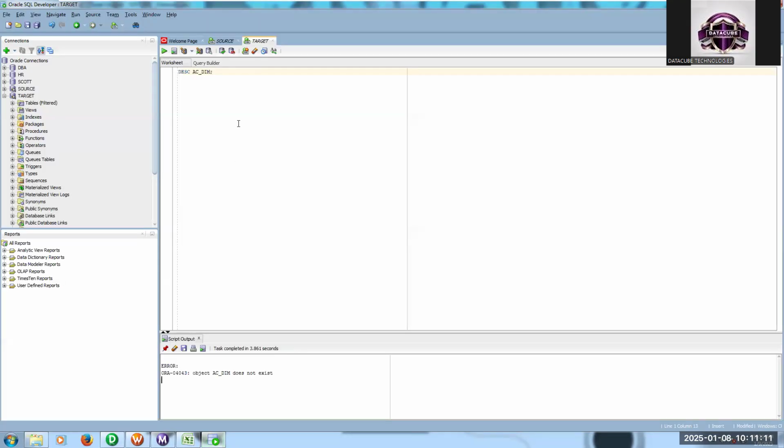We can check whether that is executed or not. Yes, the table is created. We'll check it. AC underscore. There is no data because we created only the metadata, the structure. After completing the tasks, we can load the data. So there is no data.